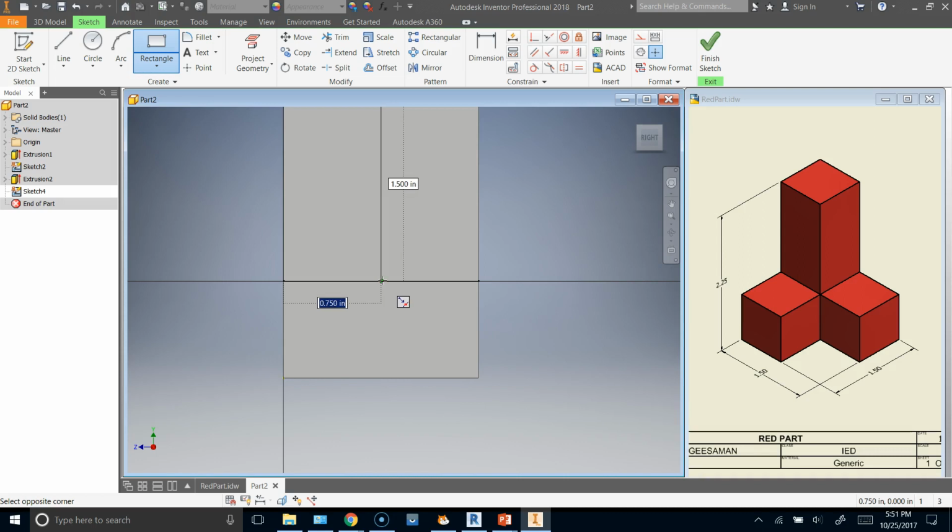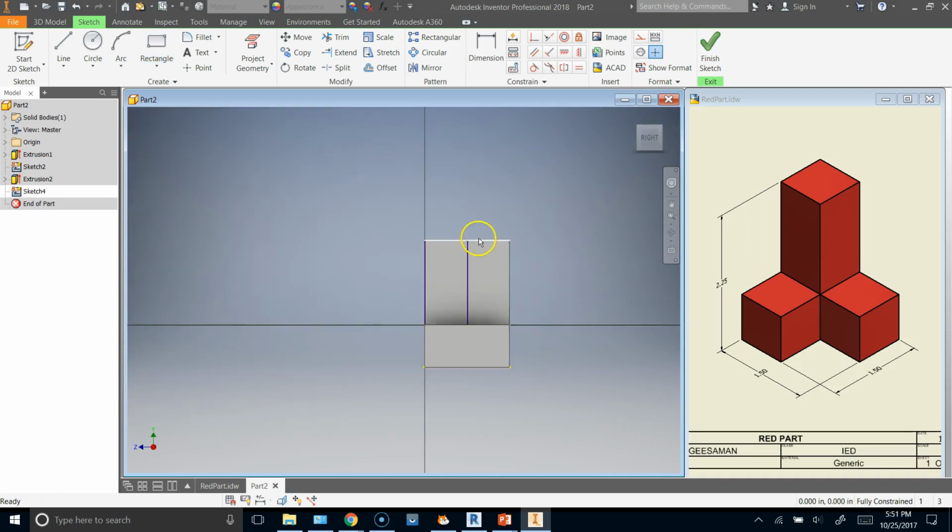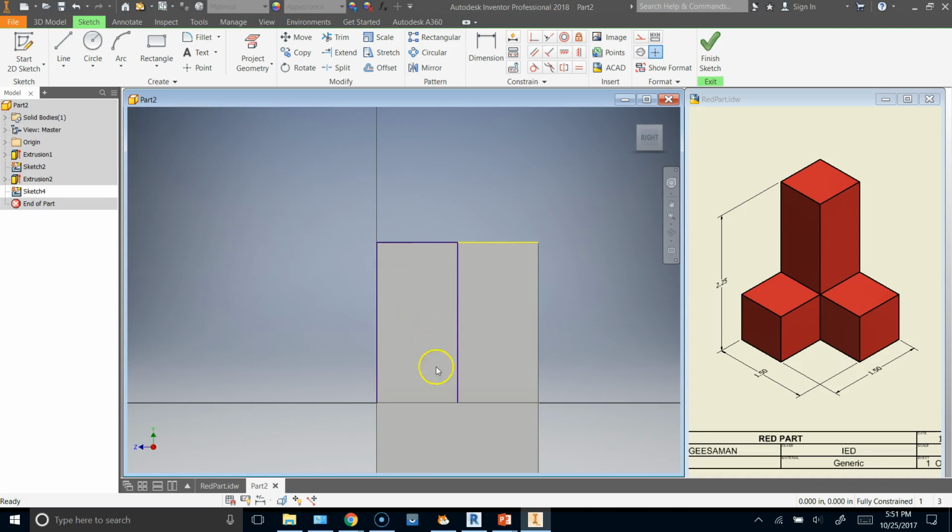It's green, which means I am locked into a point. I'm just going to click down, and look at that. Let's right click and finish drawing rectangles. By using geometric constraints, this vertex and this midpoint down here, I'm fully constrained. No need for any geometric or dimensional constraints.